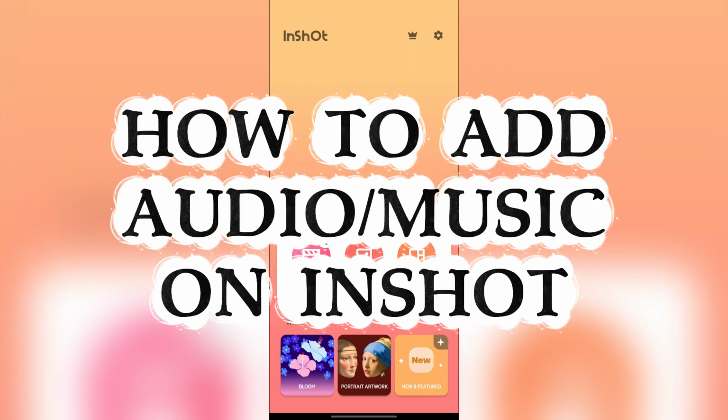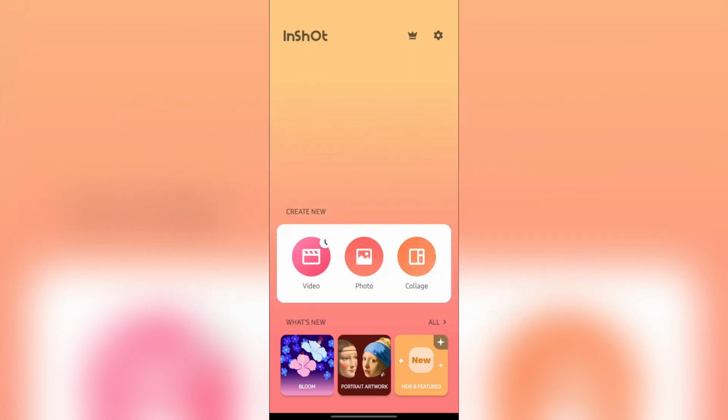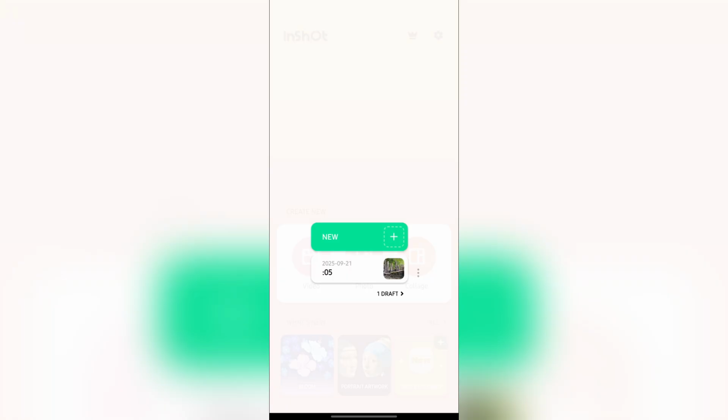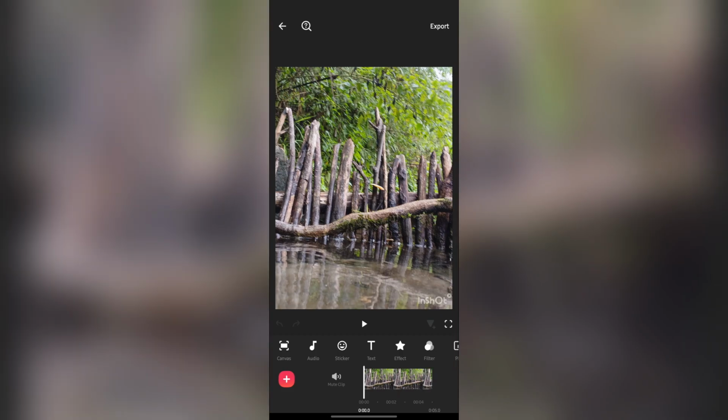How to add audio or music in InShot. In order to do this, you just simply need to go to any of the videos that you are editing. In my case, I have created this draft. I will open this one, and after going into here, you will get to see a bunch of options.